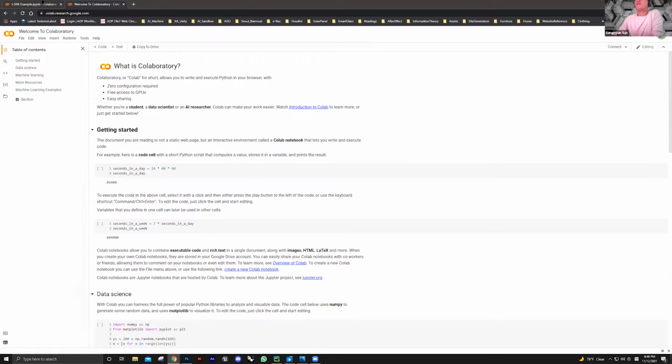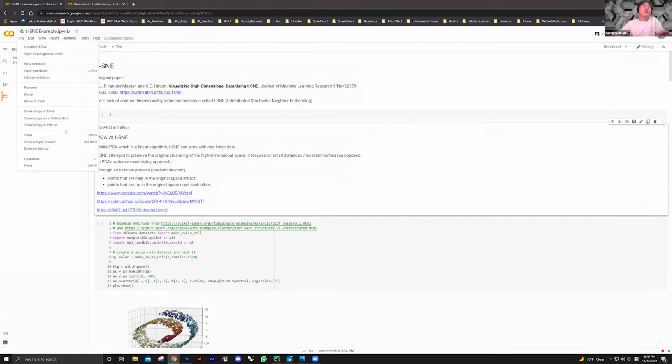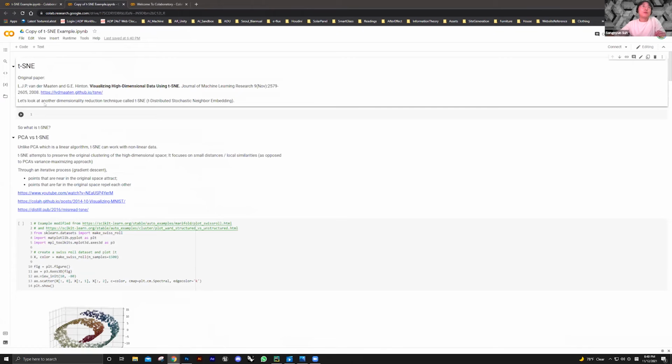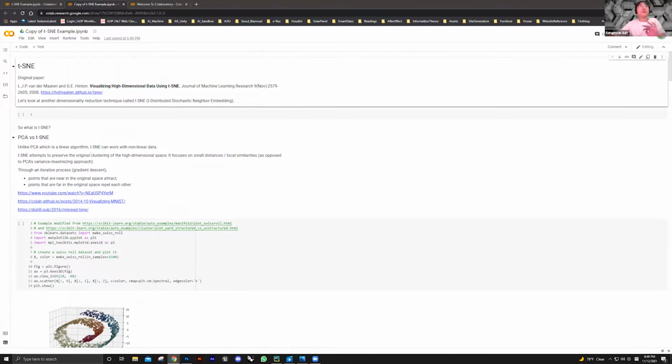Can you access the link that I sent in the chat through your account? Okay, you're here. Then the first thing that you have to do is save a copy in Drive. If you do that, it will make a copy of it, so that whatever you change here wouldn't change my code. So you can have your own notebook. Now you have your own notebook.